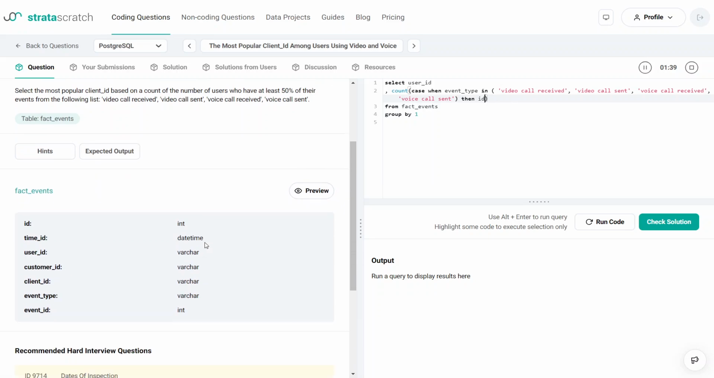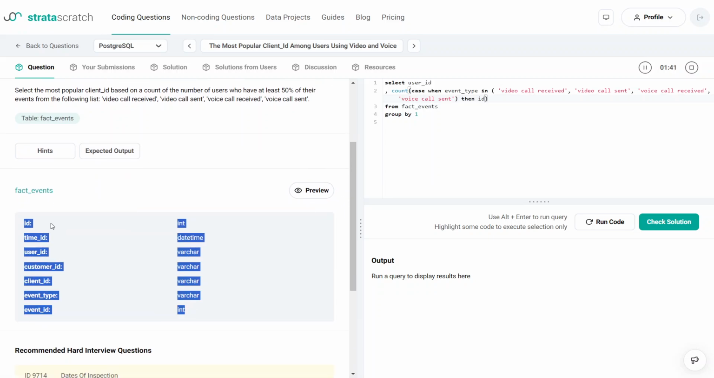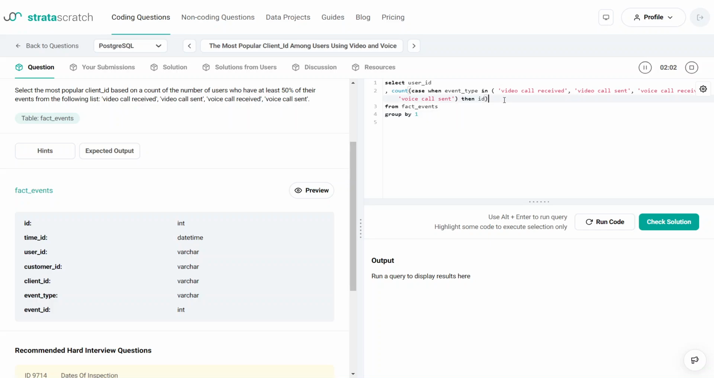You know, I realize I didn't look at this table in depth. I should probably look at this table real quick. Okay, so it's fact events. So I assume the ID is like an event ID. And we have the time that the event happened, the user ID, event type. Okay, I think the main columns that we need for now are just user ID and event type. Let me see if this works.